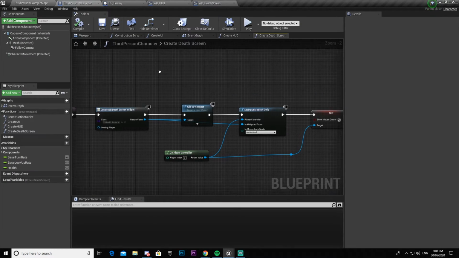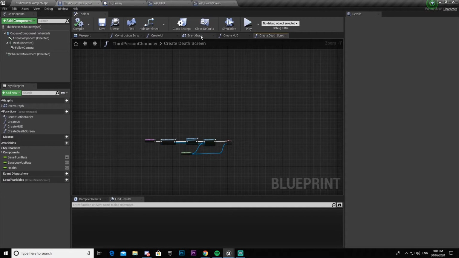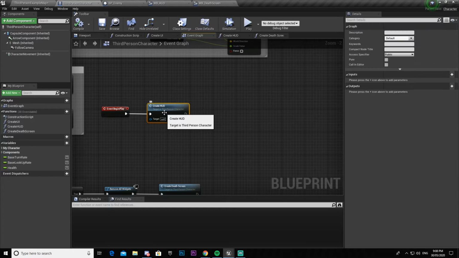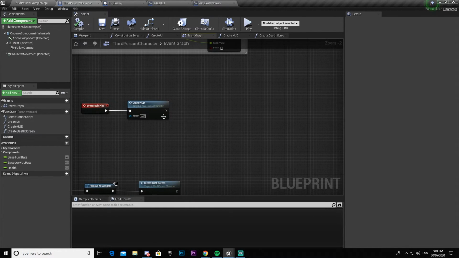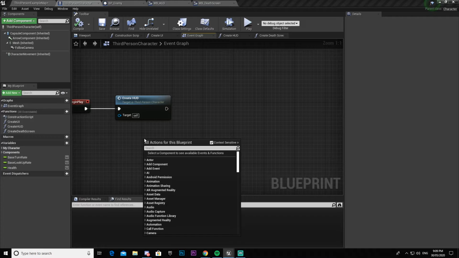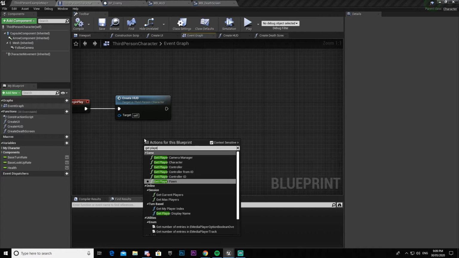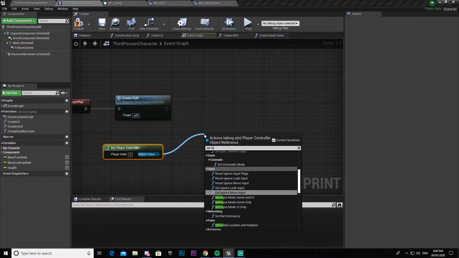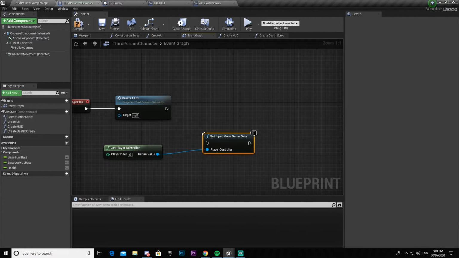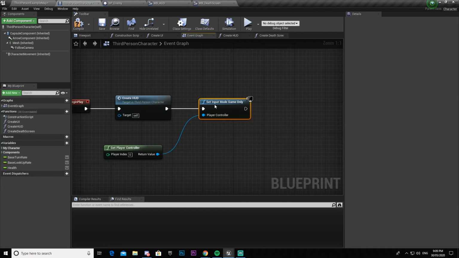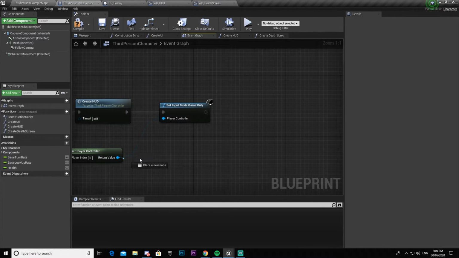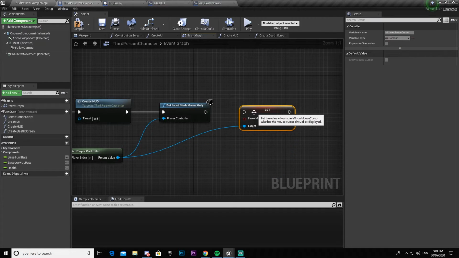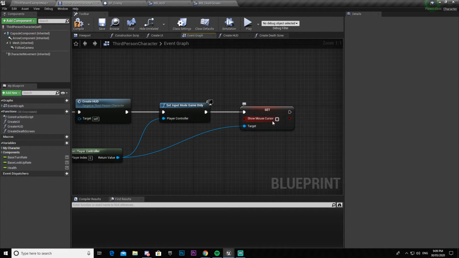Okay, so now on the third person character, you're going to find your event graph again, and then we're going to come to our begin play. You'll see we already have create HUD set up. Now from the create HUD, we're going to get player controller. We're then going to drag out from that and go set input mode game only, and then connect that up. Then drag out and go set show mouse cursor, and make sure that is unticked.